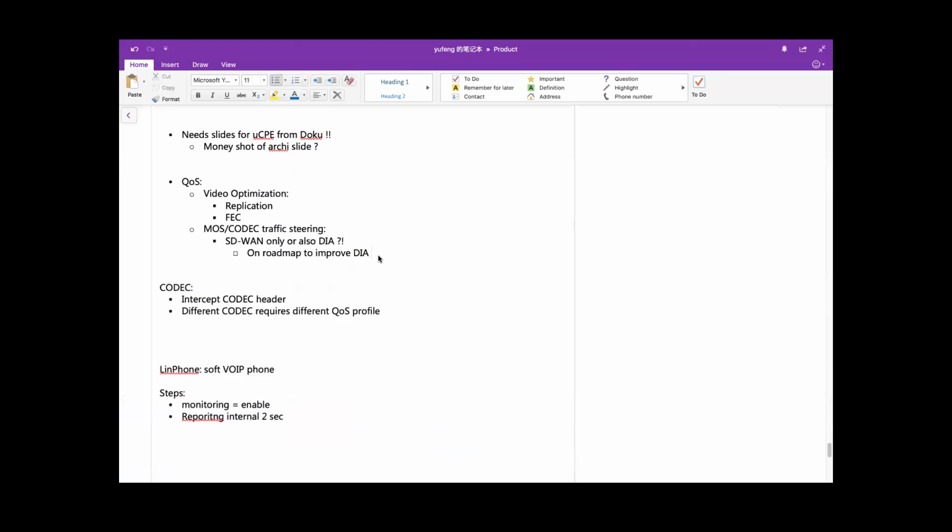I know they are doing the TCP optimization, but that doesn't help just voice or video. It's different. It helps file transfer, but not more with MOS. Just like they're doing for the SaaS application, they're trying to optimize the DIA. Similarly, we have started for voice applications on DIA.